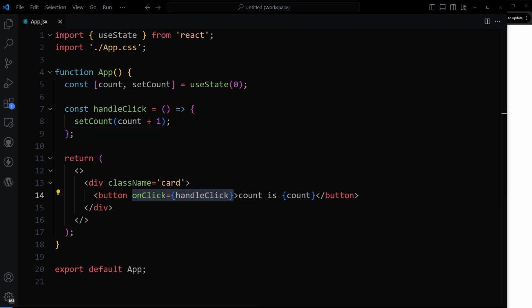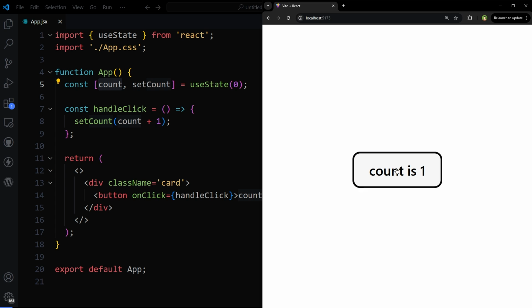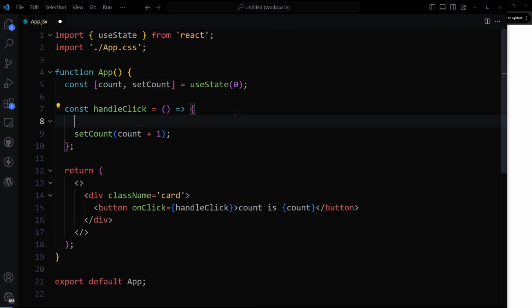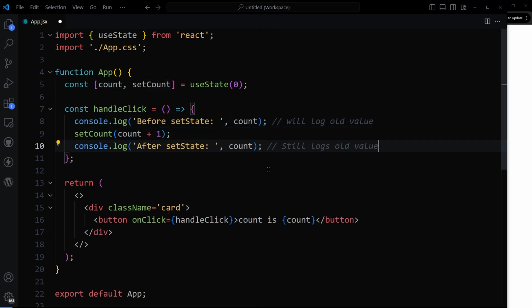Have you wondered why calling the React setState method does not mutate the state immediately? In this React app, this button is calling a function that is updating the count. The updated state is being displayed inside the button. But if I console log before and after set count, both logs will display the old state.